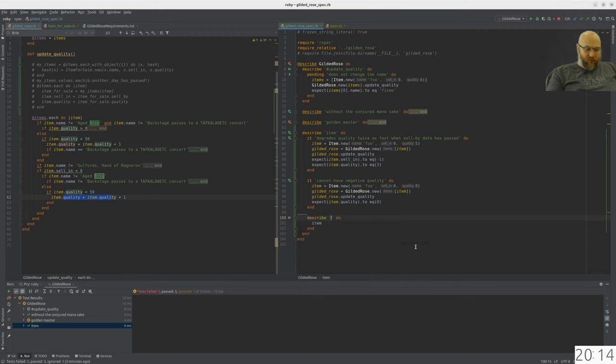describe aged brie. This is interesting. Oh man, how do you do this intelligently? There's so many things that are very, very specific, and maybe there's just nothing good about that specifically.